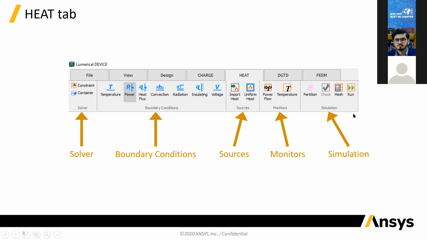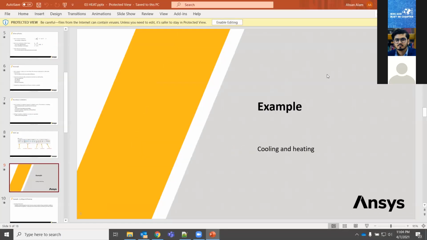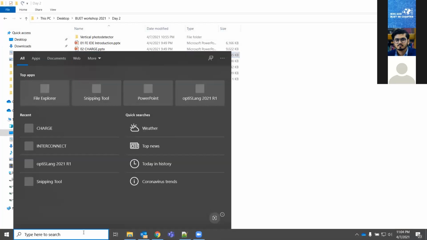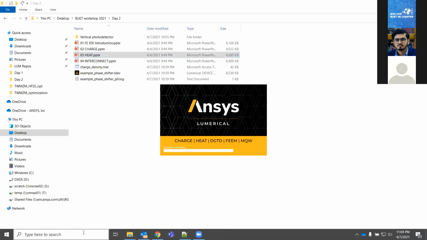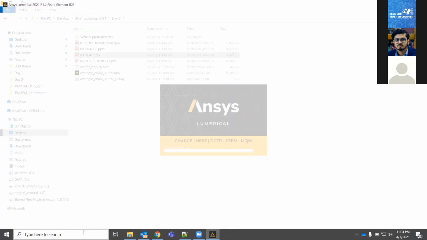And on the final part, these are very similar. You can partition the simulation volume, calculate the mesh, and run the simulation. So there are some simple examples that we can take a look at. I'll maybe just close the slides here, open up heat now, and then I'll open up a simple heat example.